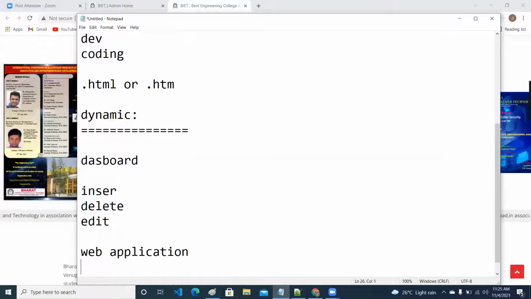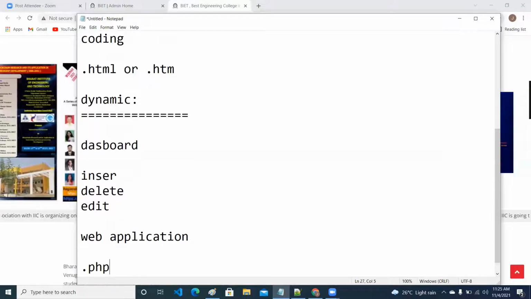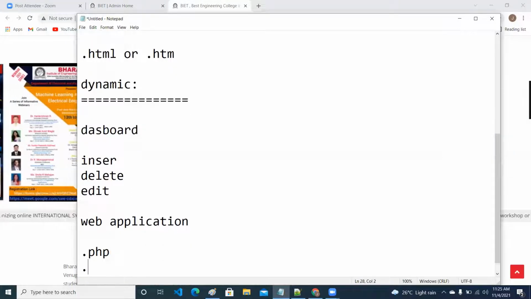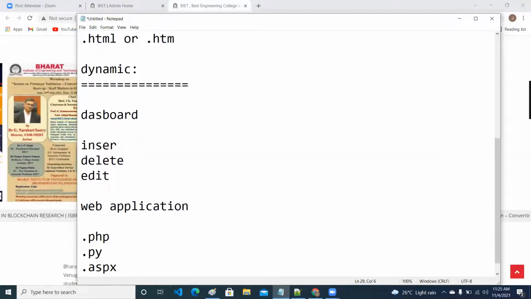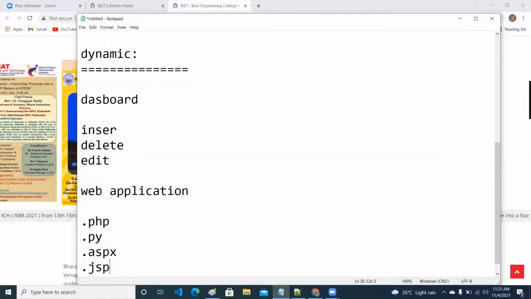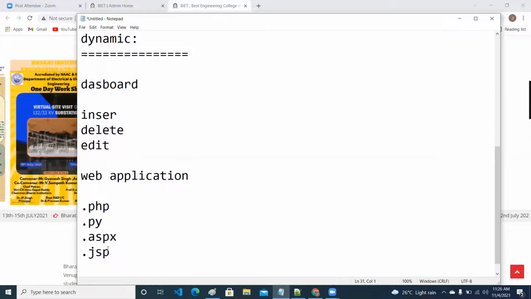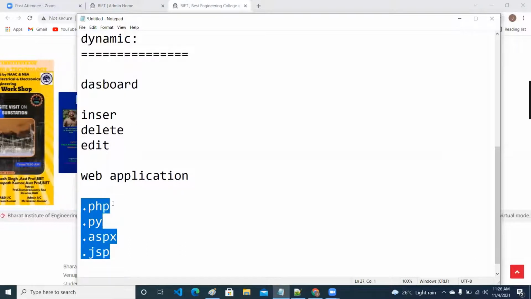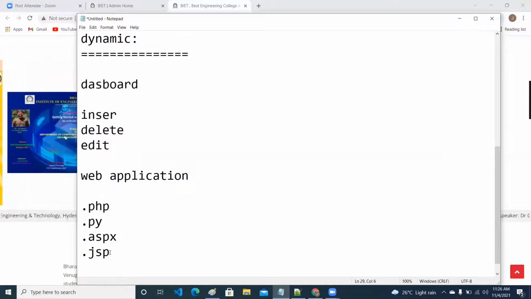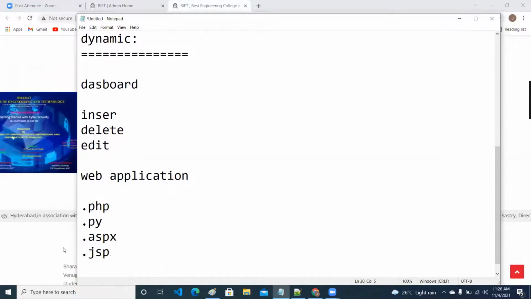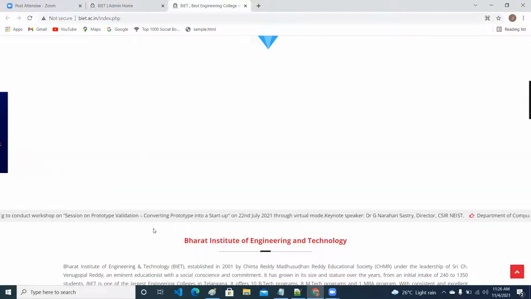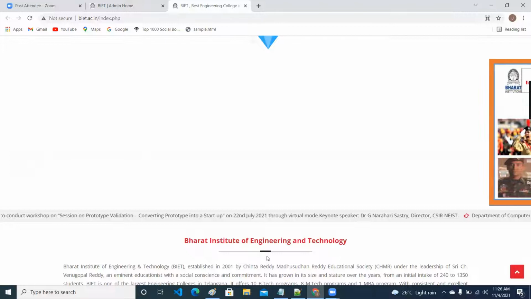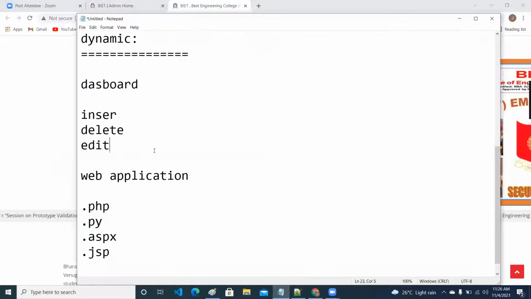So here we have the different extensions. We have .php, nothing but PHP language, .py, nothing but Python language, .aspx, nothing but .NET language, .jsp, nothing but Java language. So you can use any type of programming language like PHP or Python or .NET or Java, anything is fine. Here I'm using PHP language to build this web application. So like this, we have two types of things we are going to apply in real-time scenarios.